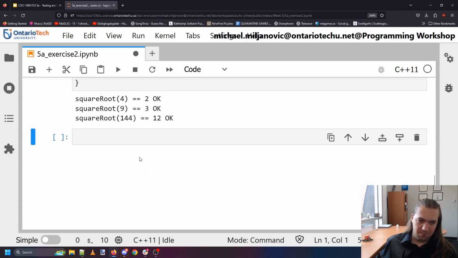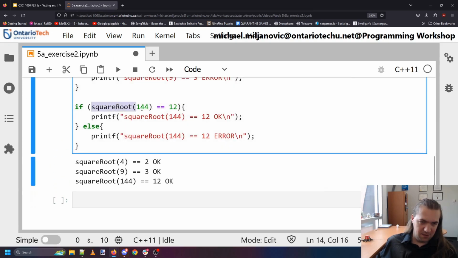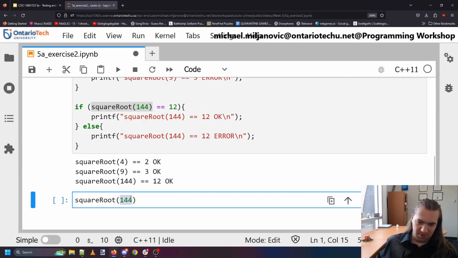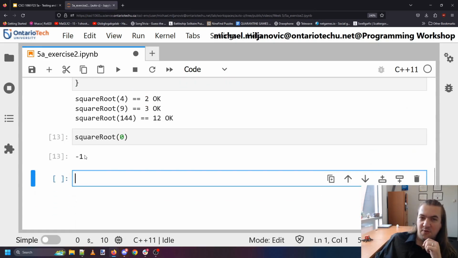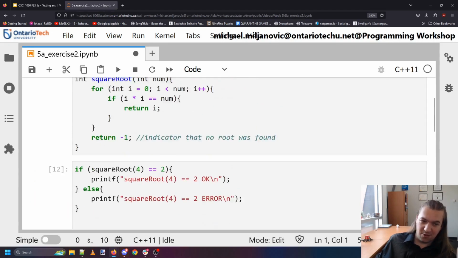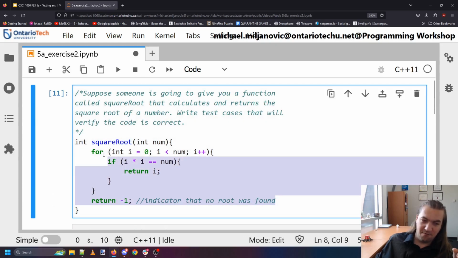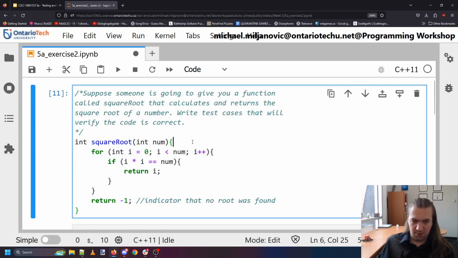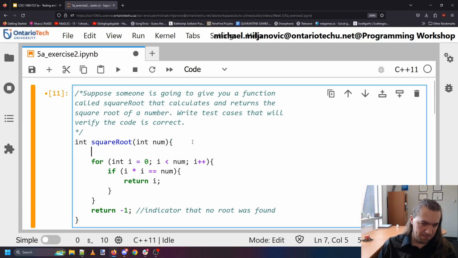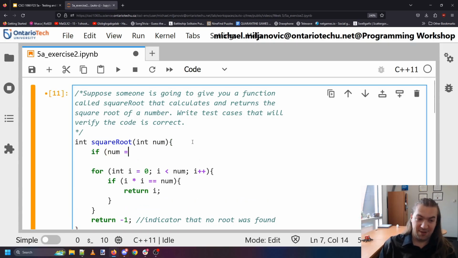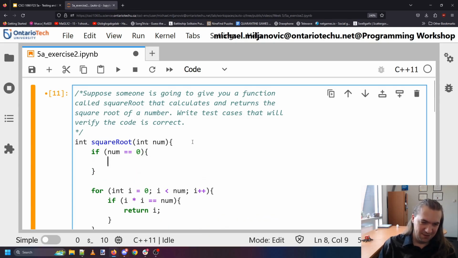But what if I do this? Square root of -1, or let's say square root of 0. The square root of 0 is not -1. The square root of 0 is 0, because you can just multiply 0 by 0. So we have a mistake, which is that this doesn't quite work for our special case of 0. So how can we fix that? Well, one way is to do this. If number is 0, return 0. That solves that case.